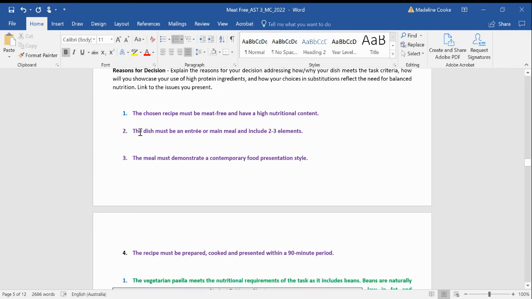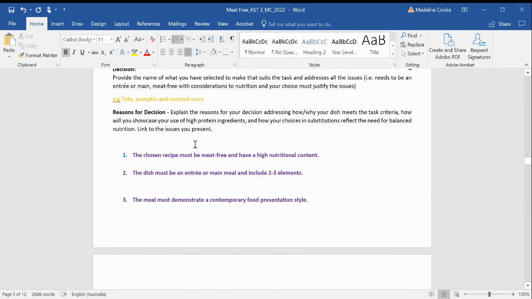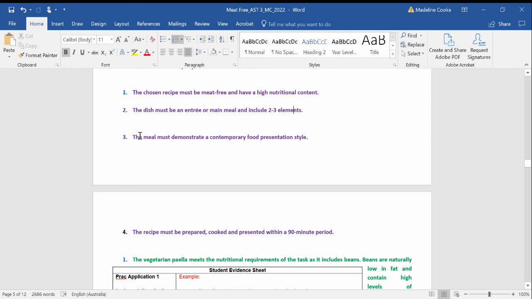Then the second one, you are justifying the fact that your dish is a main meal entree, and what elements it includes. So you would say the tofu, pumpkin, and coconut curry would typically be served as a dinner option. The 2 to 3 elements that it will include are: 1, it's going to have a garnish, 2, it's going to have the rice served up on the plate next to it, and 3, I'm going to make some naan bread to go with it. Okay, you can do that. The curry itself, though, is an element of the dish, the sauce, all right.